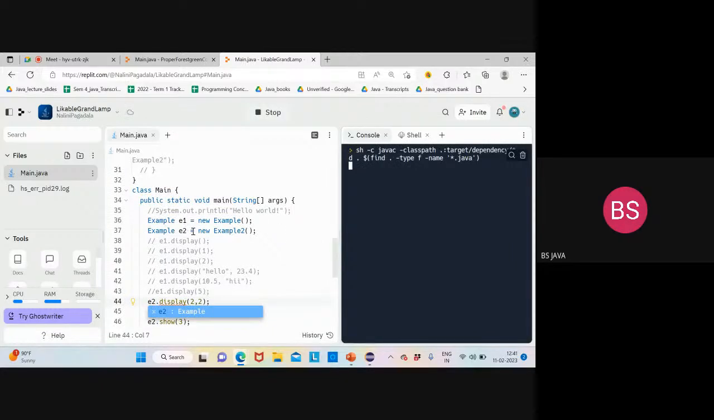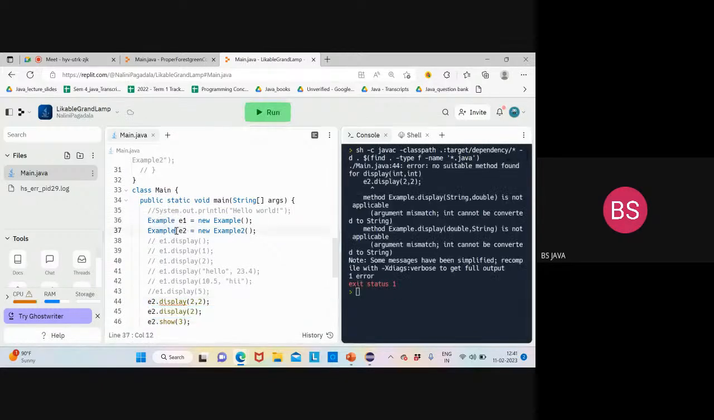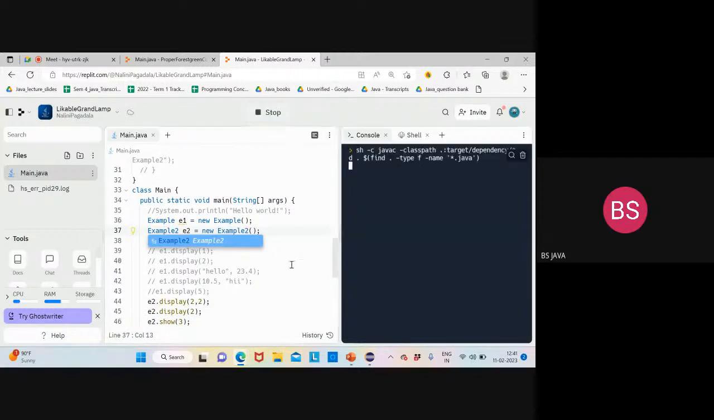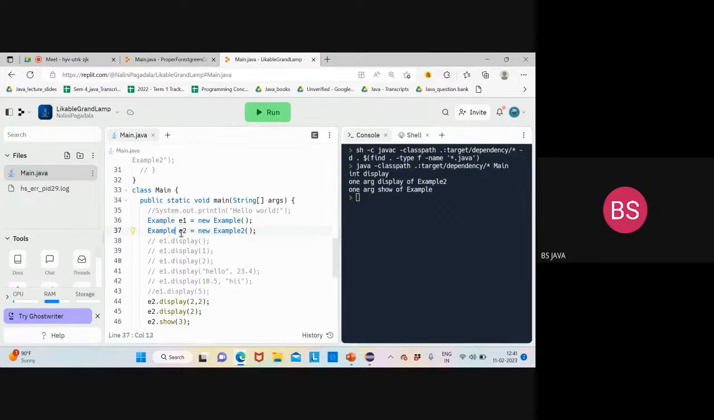Oh sorry, it also won't work because the static type is example. It should be example 2 here. You can make this work by typecasting it back to example 2, and then you can make that work.